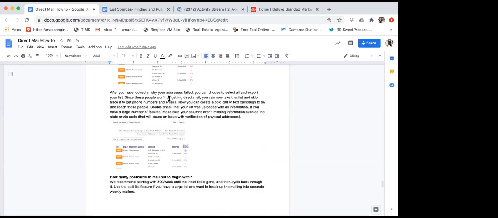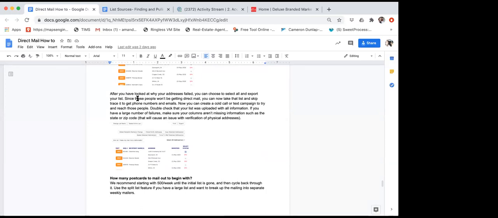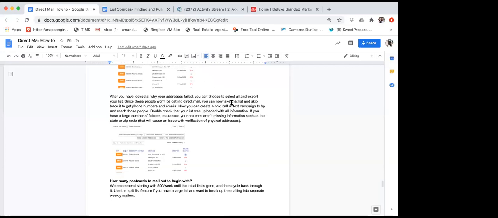Okay, and then after you look at why your addresses fail, you can choose to select all and export your list. Since some people won't be getting direct mail, like if there's a failed address or something along those lines, you can still take that list and skip trace it to get the phone number and emails. That just might give you a few more leads. If you can't contact them by mailing them, maybe you can reach out through cold calling or texting.